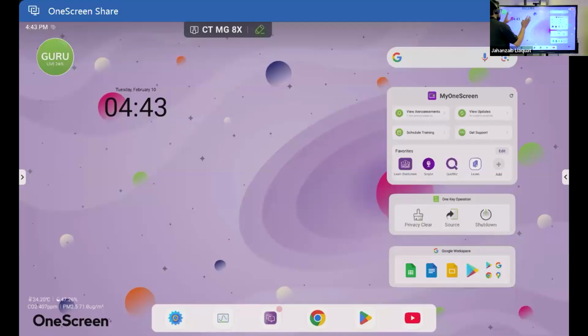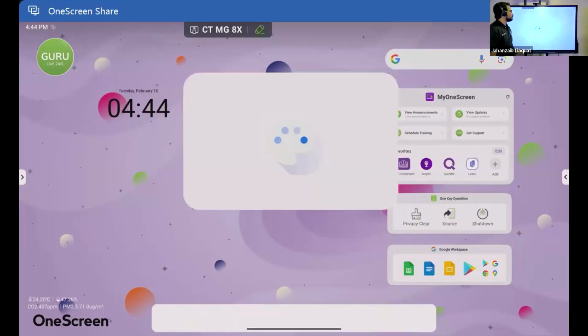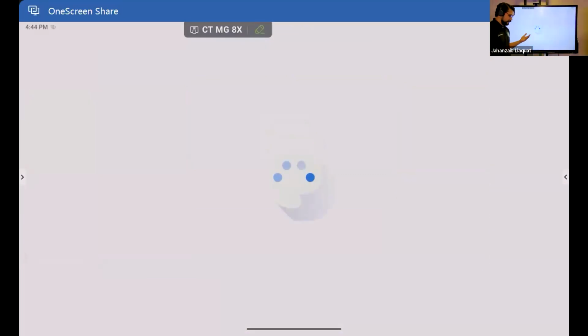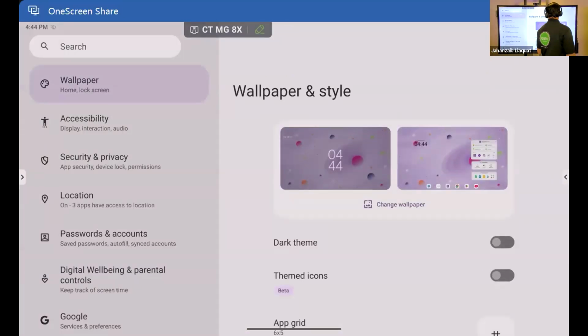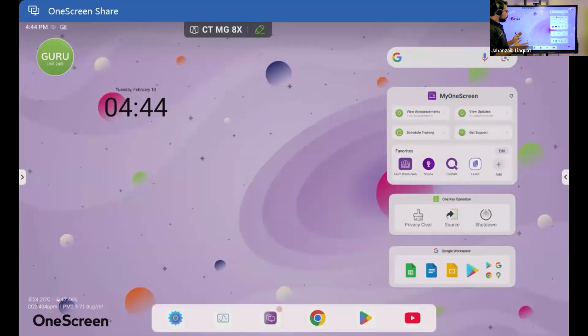Now, as we have covered the hardware side and the software side, let's jump straight to the user interface. As this is the EDLA certified unit, we have customization options available. If I tap on the screen, we have home settings, widgets, and wallpaper and style. Let's go to the wallpaper and style. We can change the wallpaper, the theme, the icons, as well as the app grids. Now quickly swipe up and you will shift back to the home screen.